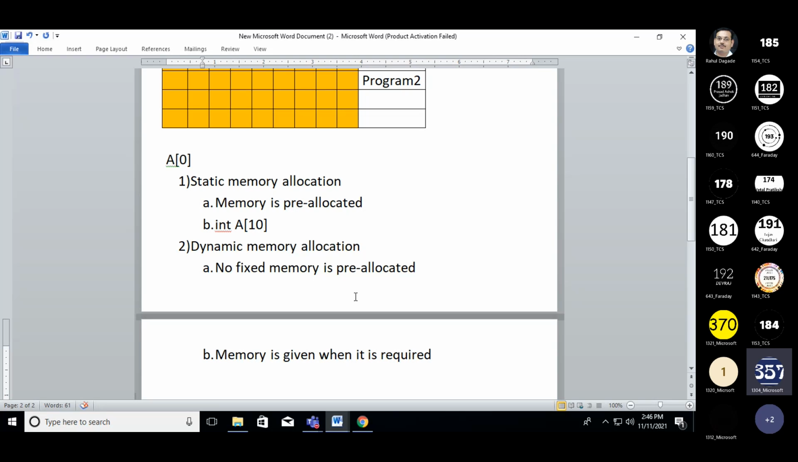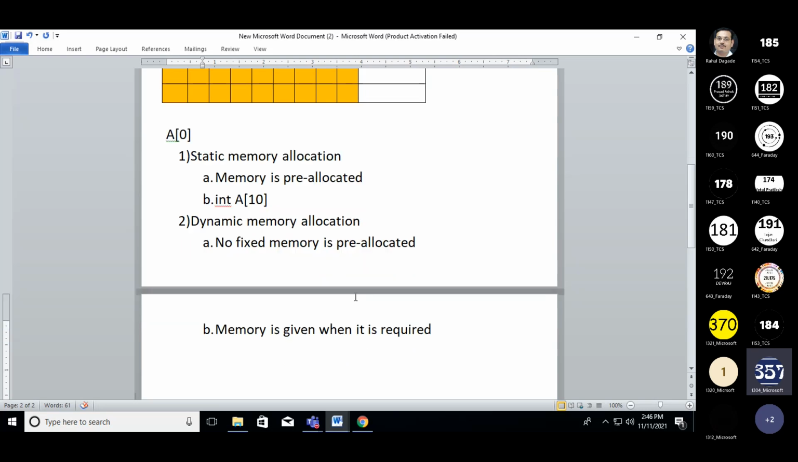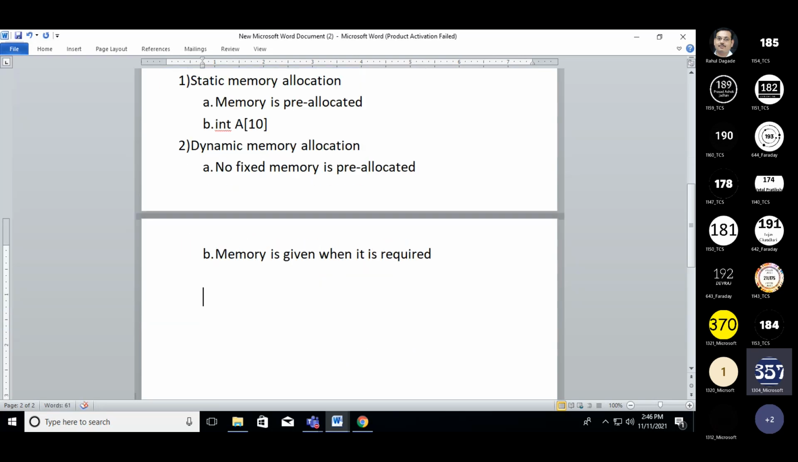If we have to load the entire program into memory, the memory required will be very huge, and that will increase the cost. So we can reduce the cost by giving memory, or resources, as and when it is required. Now how do we do dynamic memory allocation? One way is using a linked list.